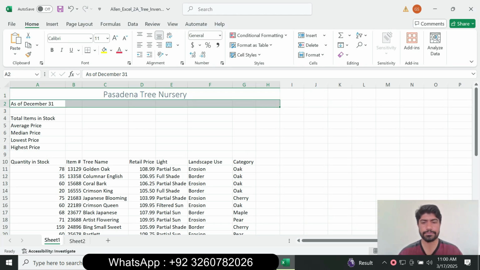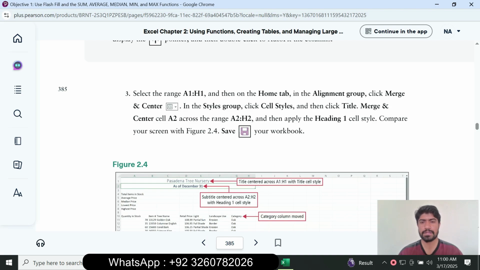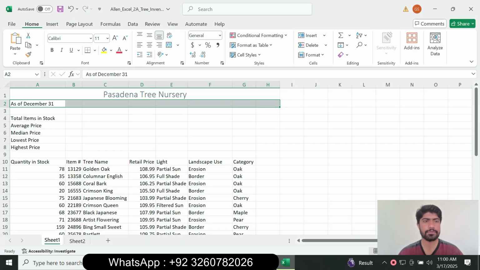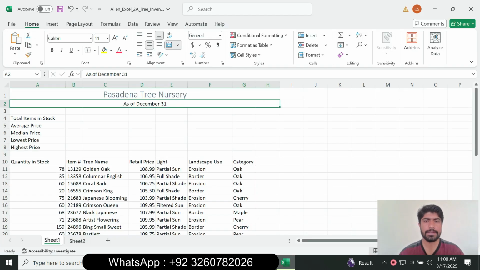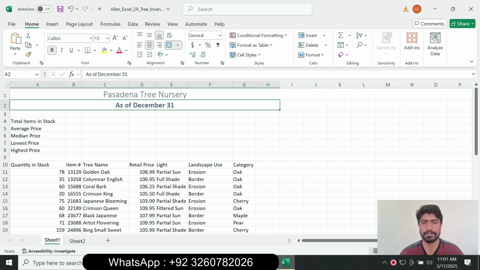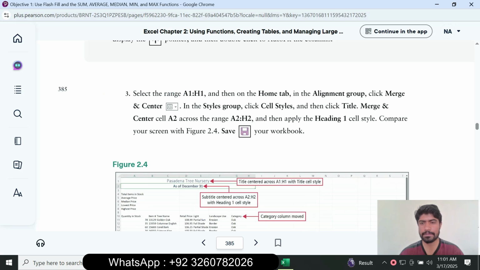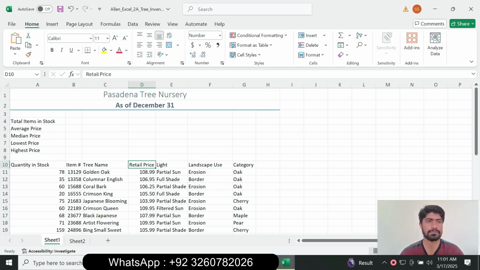So select the range A2 to H2 and apply Merge and Center. Go to the Excel worksheet, go to the Home tab, click the Alignment group and click Merge and Center. Then apply the Heading 1 cell style: go to the Home tab, the Styles group, and click Heading 1. Compare your screen and save your workbook. Go to the Save button and click to save your workbook.